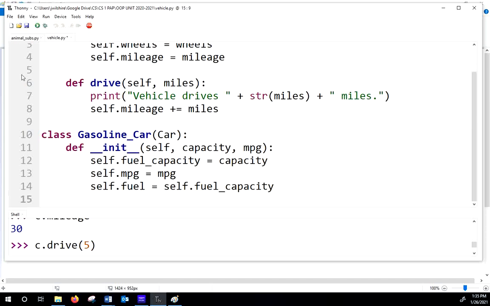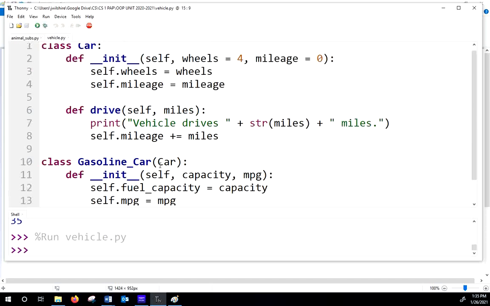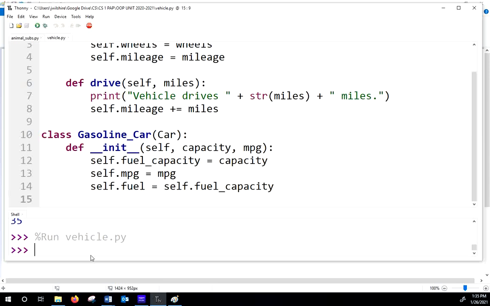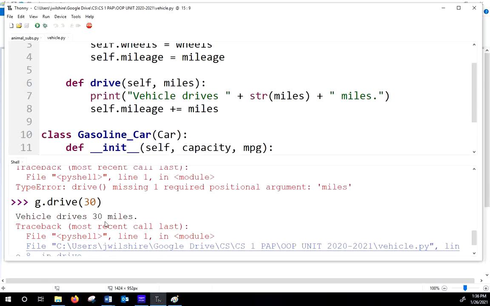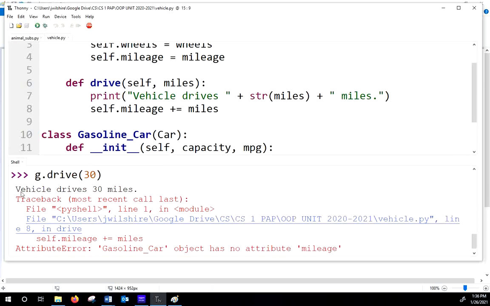All right. I'll go ahead and run this now. And I'm going to say G equals gasoline car. Let's give it a 20-mile tank and 30 miles per gallon. And I'm going to say G.drive. Oops, miles. G.drive, 20 miles. Whoops. What happened? Now, you'll notice it had a drive, right? It said vehicle drove 30 miles.